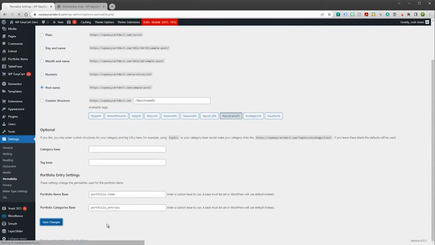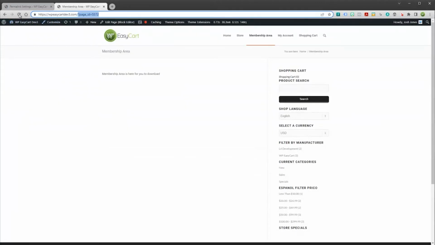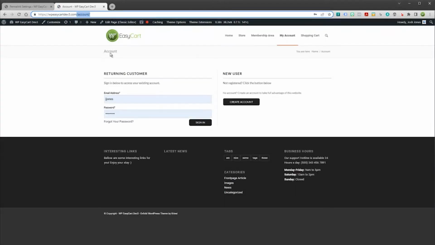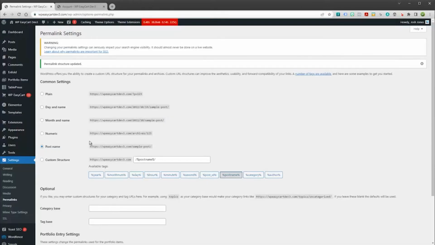Let's go ahead and save our permalinks, and it's going to change the entire site. Now if I roll over and go to this membership area, you can see it's actually written out, I'm on EasyCart and I'm on membership area page. It's actually text written, user friendly. If I go to account, it says there, and now I'm at my account page. And that's what Google will index. It's more user friendly, it's more SEO friendly because these keywords are going to actually be in your URL. So it's important you do that.